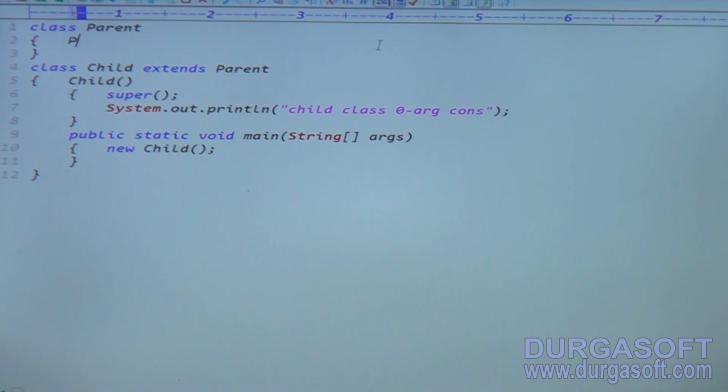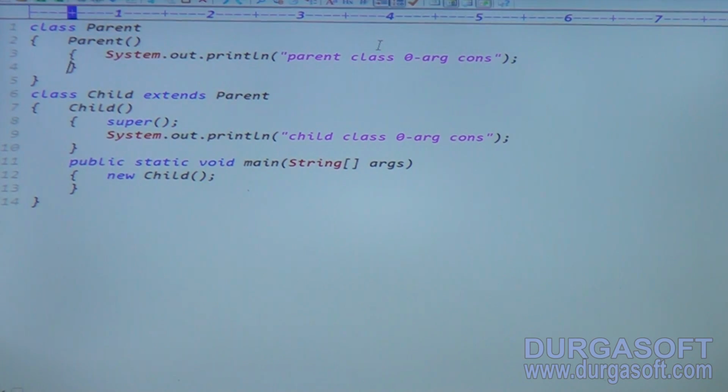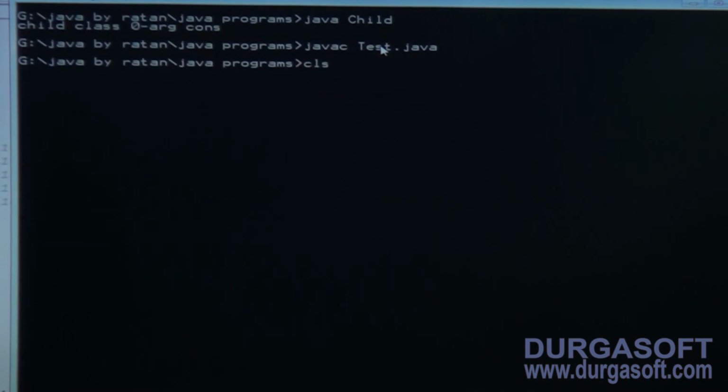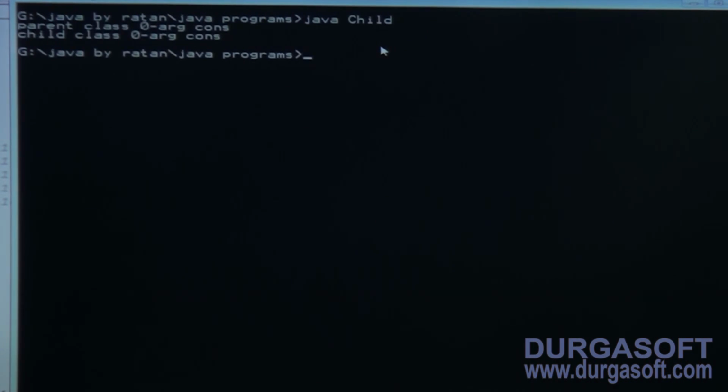And here one more example. Now concentrate. Here I am calling, so I am declaring the parent class zero argument constructor. Now tell me, in this case what is the output? The parent class zero argument constructor, then the child class zero argument constructor will be executed. Code is compiled, code is executed. So the parent class zero argument constructor and the child class zero argument constructor will be executed.